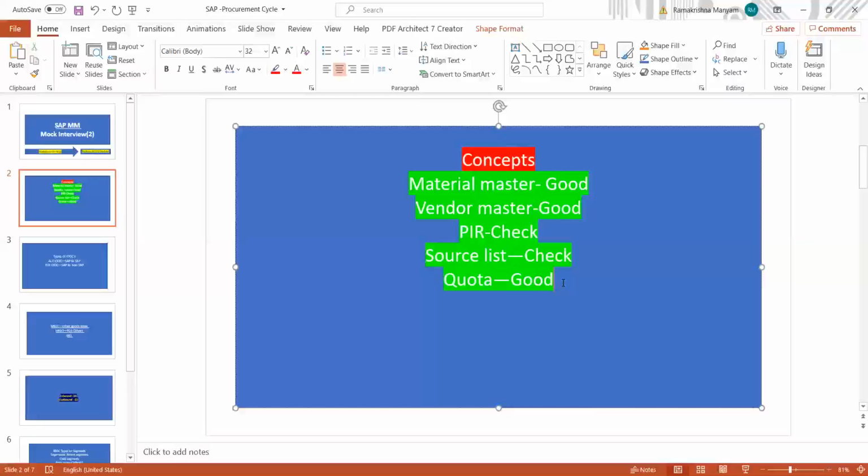And how will you configure the partner functions? Not sure about the partner function. Okay, no issue. And what are the stock types we have? Stock types: unrestricted, quality, blocked, and we have.